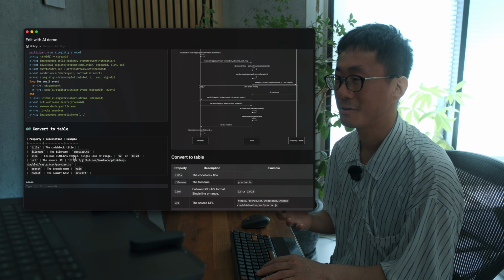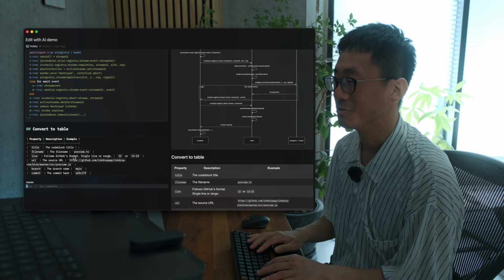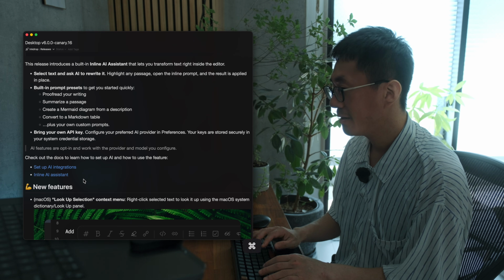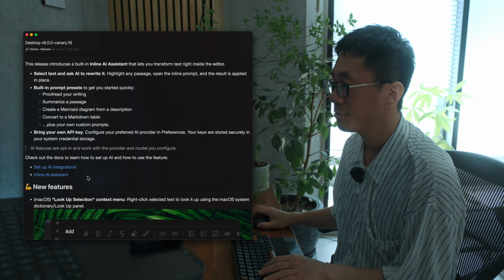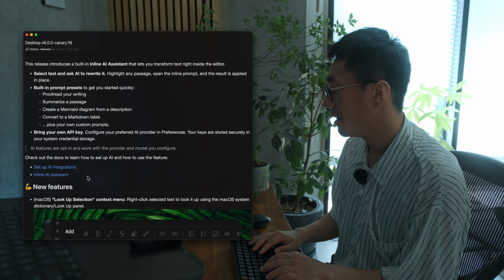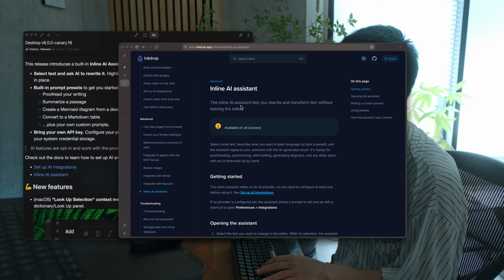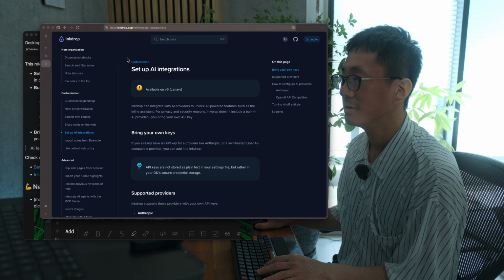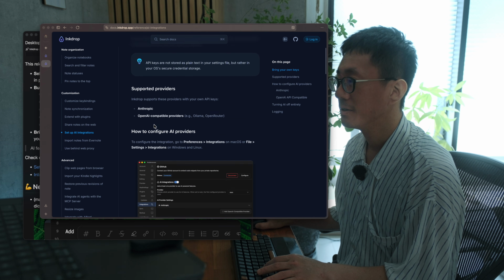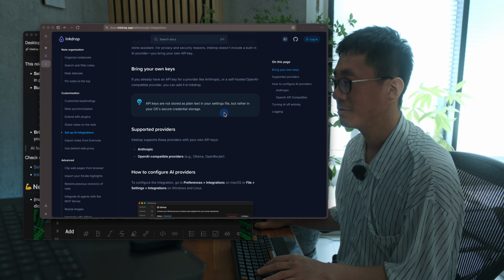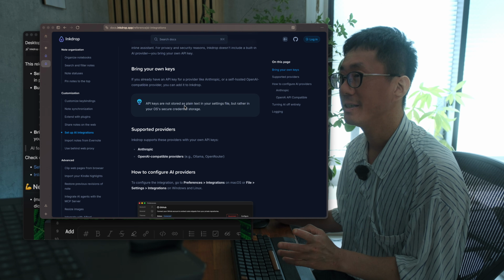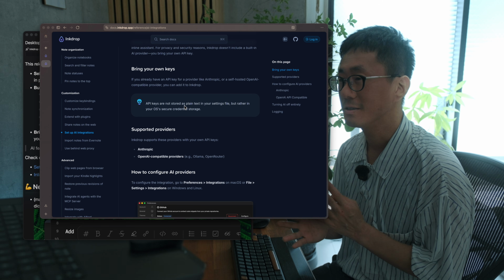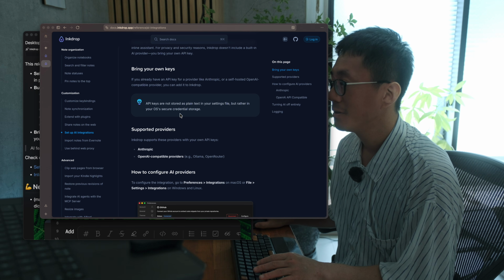I hope you enjoy the first AI integration feature in Inkdrop. I'm so excited. Yeah, and I've written some guides for using this feature. Please check out the documentation. So I wrote how to set up AI integrations in the documentation here. Yeah, it mentions how your API keys are stored. Inkdrop securely stores your API keys in the system credential storage, so it's safe.